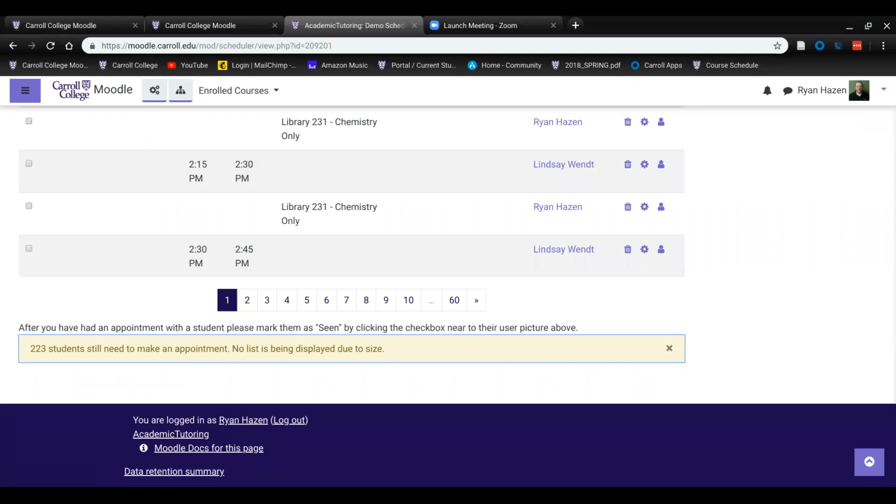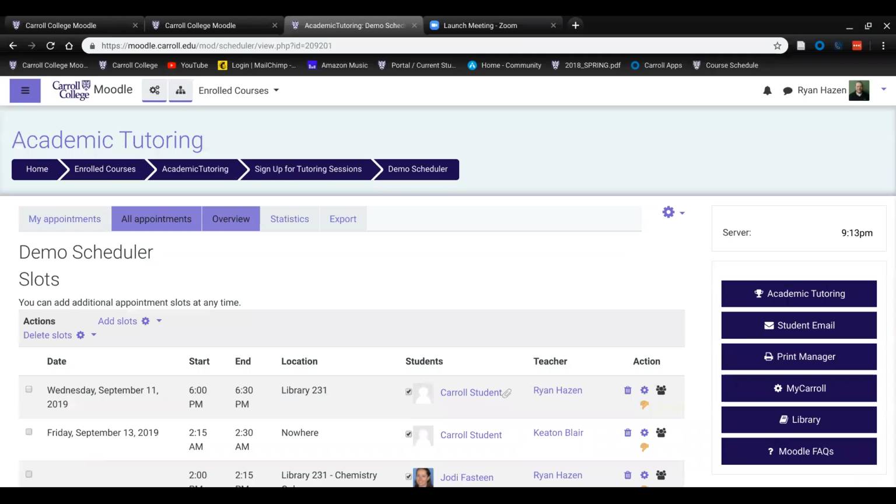And let's imagine that I wanted to add slots for myself. I wanted to create tutoring slots for myself. I would click Add Slots right here. And if I wanted to create repeated slots, for example, every Wednesday from 9 p.m. to 11 p.m., I would be able to create that by clicking on Add Repeated Slots.